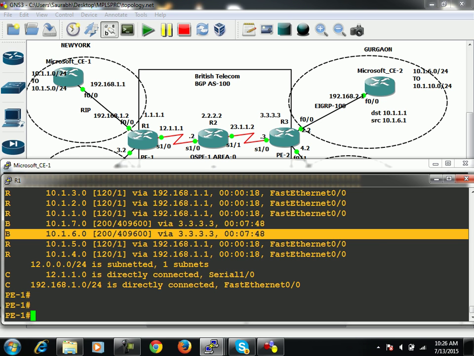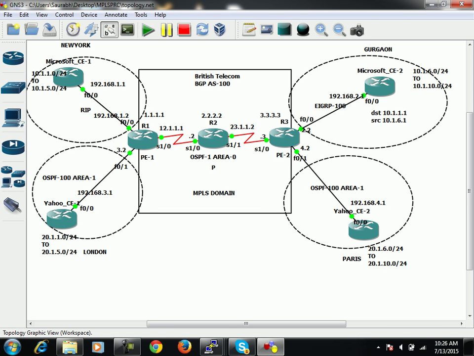I hope you have understood it completely. Great. Now, this time, let's assume that there is Yahoo, which is also using the same prefixes. What will happen now? For P1, only one path will be the best path, either towards Microsoft CE1 or Yahoo CE1, is it not? So if they are using the same prefixes, then this is a big problem now. Are you getting my point or not?